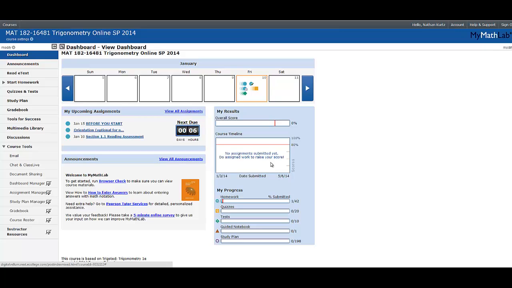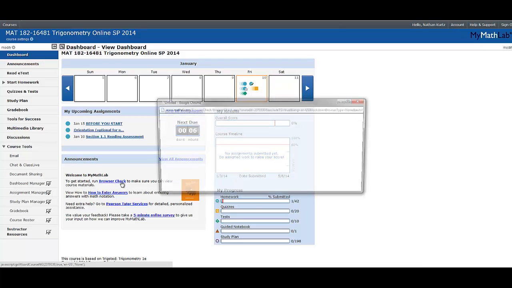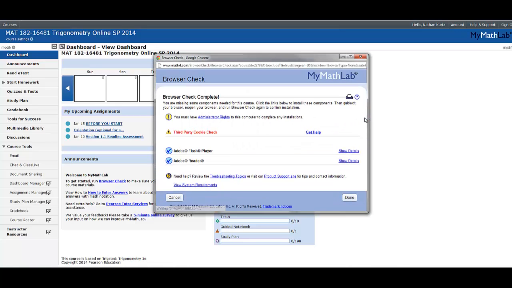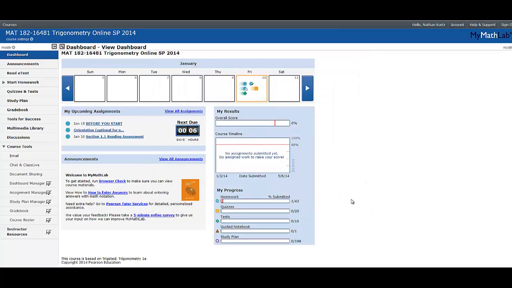So the first thing you're always going to want to do is sign into MyMathLab, and this should be the first page that you see. The first time that you log into MyMathLab, if you're on your own home computer or laptop, you need to go ahead and do this browser check to make sure you have all the needed add-ins and plugins for this MyMathLab course shell. You only need to do that once. You shouldn't have any problems with that.